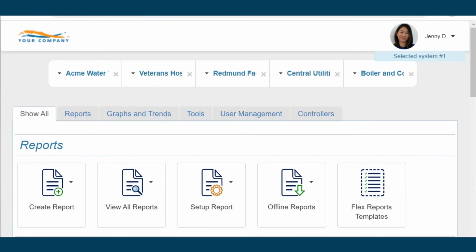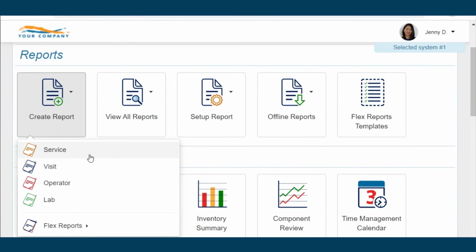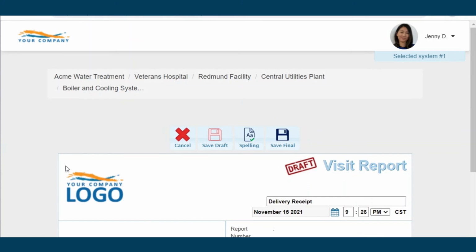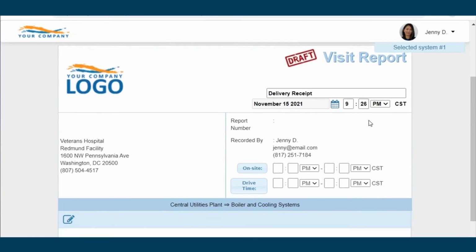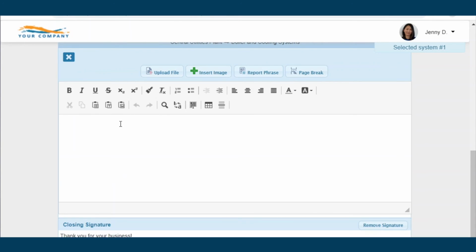Now let's look at creating the other report types. Let's take a look at visit reports. Locate the Create Report button under the Report section and select Visit Report. Click on the pencil and paper icon to open the comment box and enter your notes.